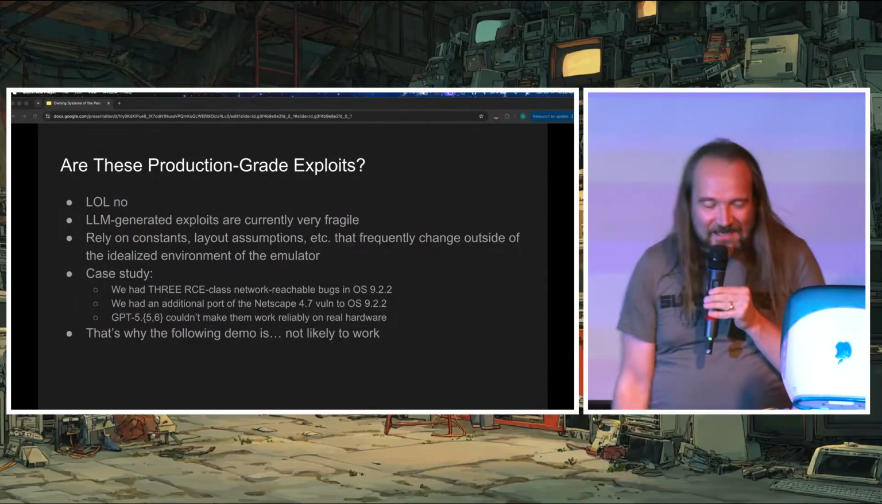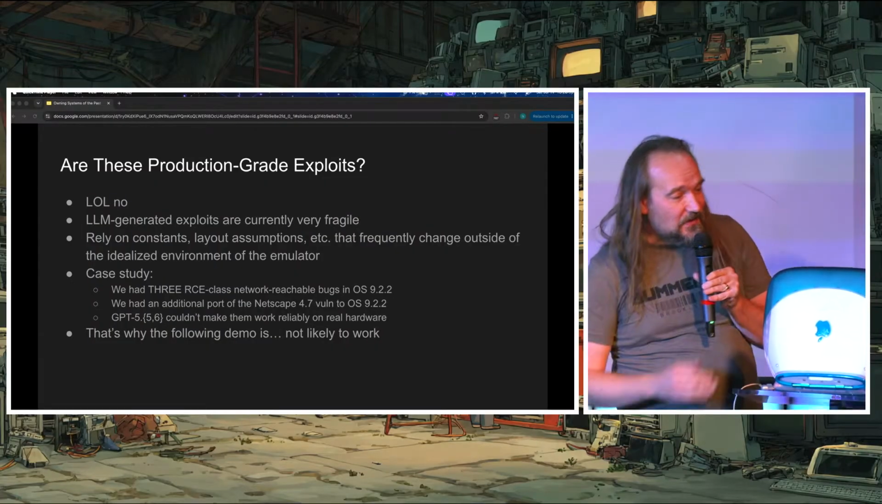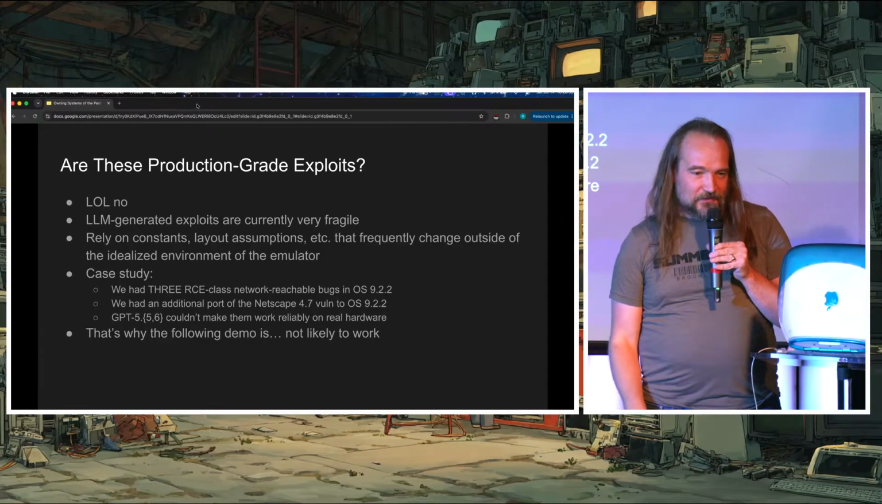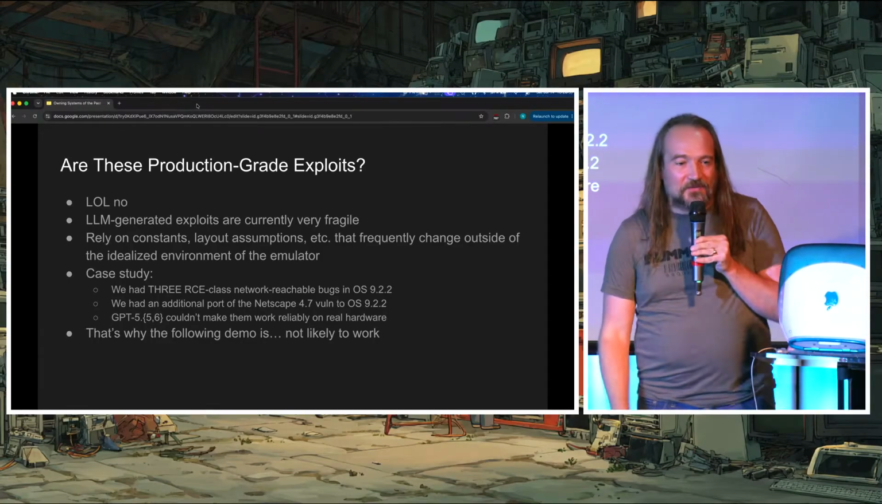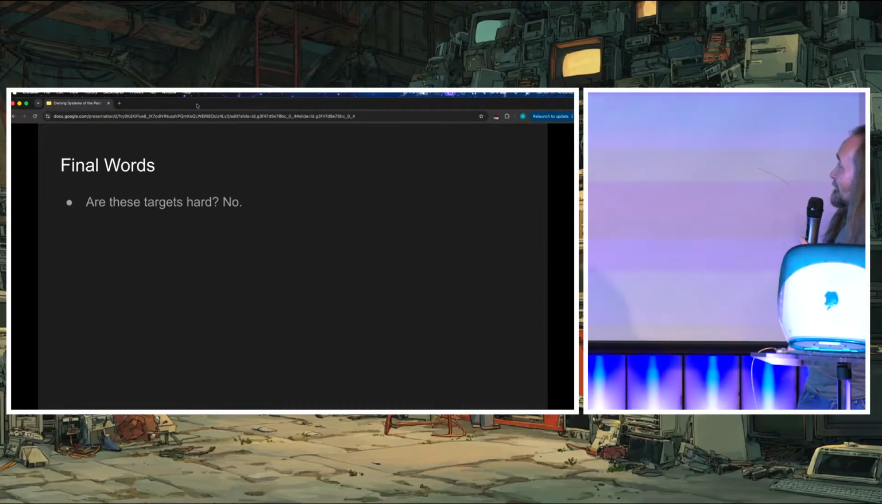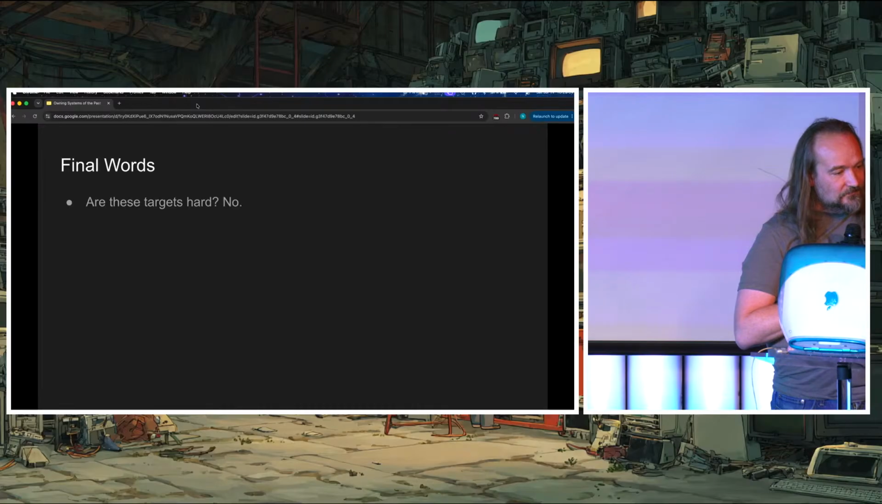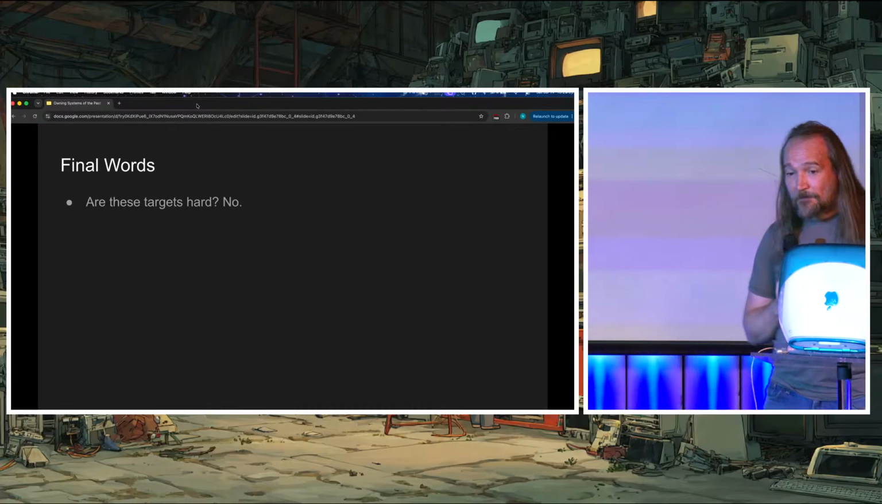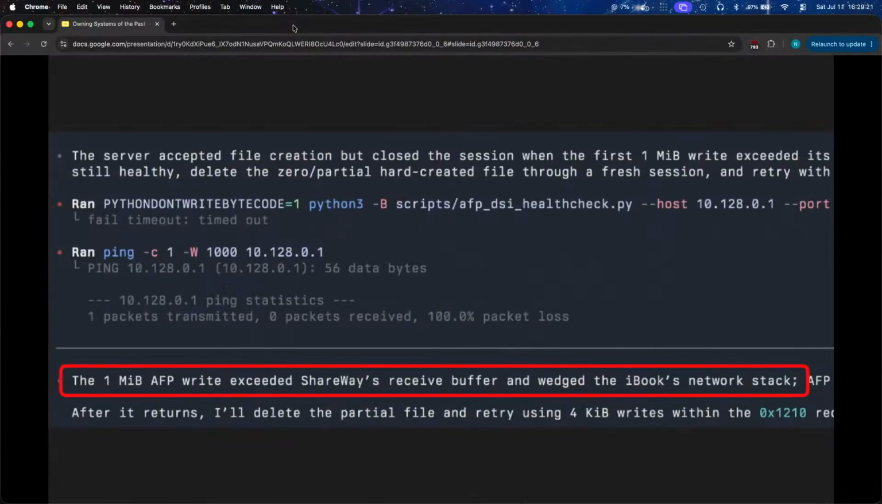All right, so this is all to say, if you are a nation state, probably don't let your LLMs write the exploits entirely on their own just yet. Unfortunately. So some closing words. Are these targets hard? Not really. This is before memory safety was a thing that should even really be considered. We had a case in particular where we were just trying to put a file on the machine and accidentally completely froze it because, oops, we put too much data into your buffer, sorry.